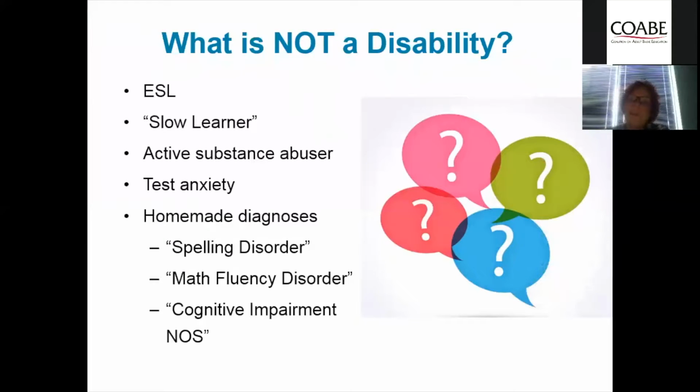So here are a few things that are not a disability. ESL. We frequently get requests from candidates whose English is their second language. And for most of our exam sponsors, there are not accommodations for English as a second language. So under the ADA, having English as a second language is not a disabling condition. The others are slow learner, an active substance abuser, again, test anxiety, and then some of those homemade diagnoses that people say, like, I have a spelling disorder. That's not a disability under the law.